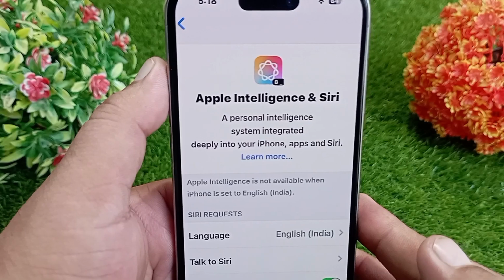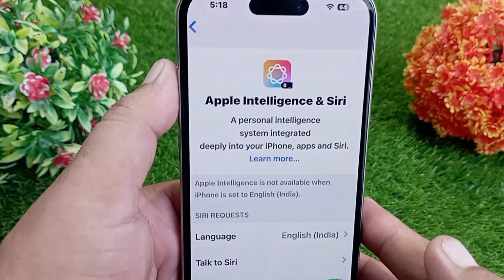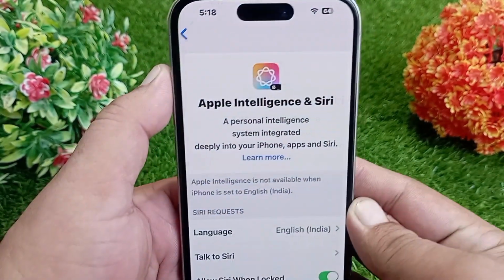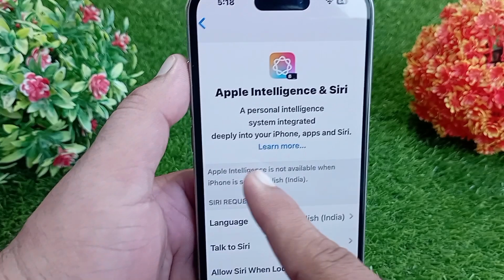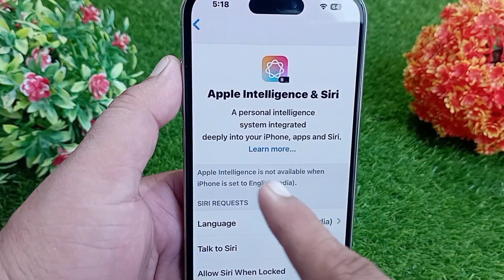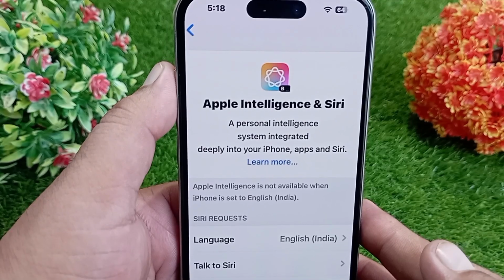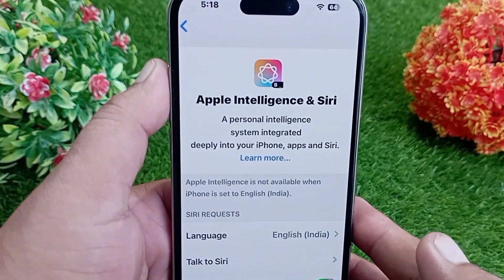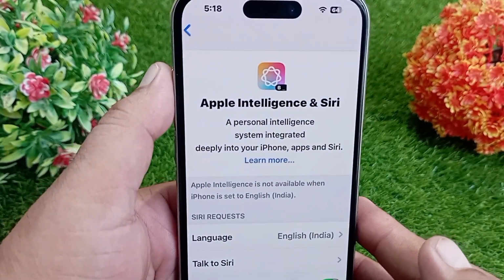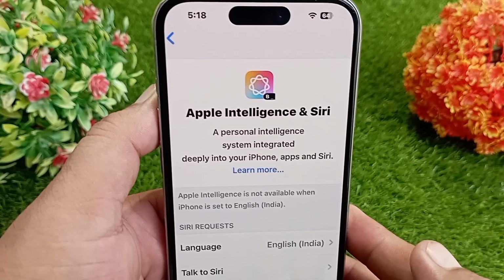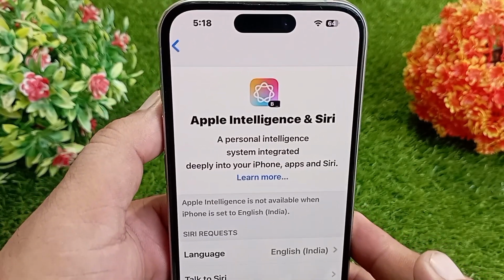Guys, if you want to use Apple Intelligence on your iPhone but you are facing this kind of problem, Apple Intelligence is not available, then keep watching this video, because today I'll tell you how you can enable Apple Intelligence on your iPhone. So let's get started without wasting any time.